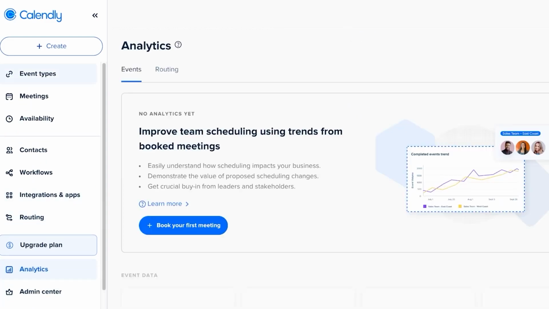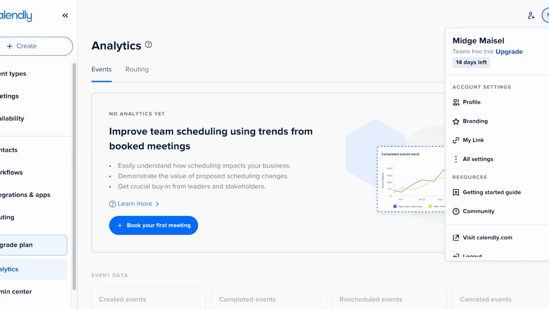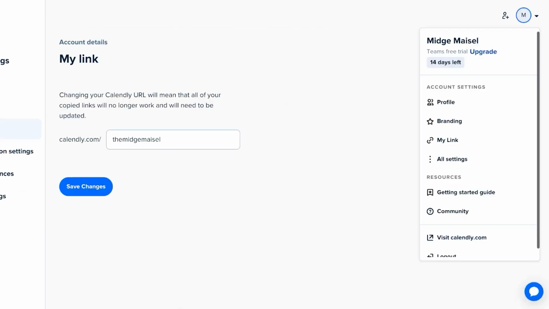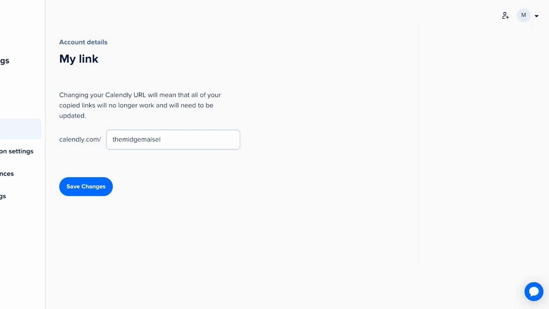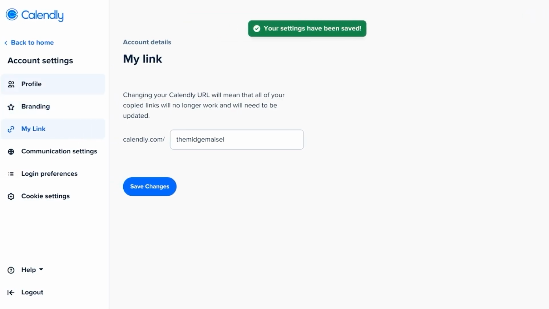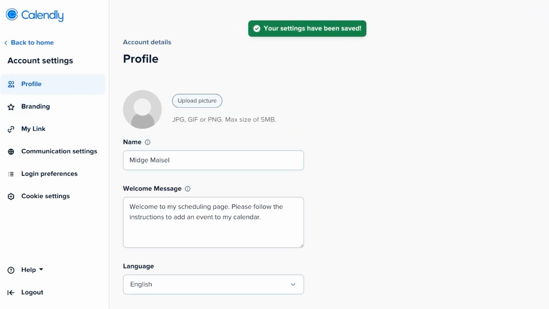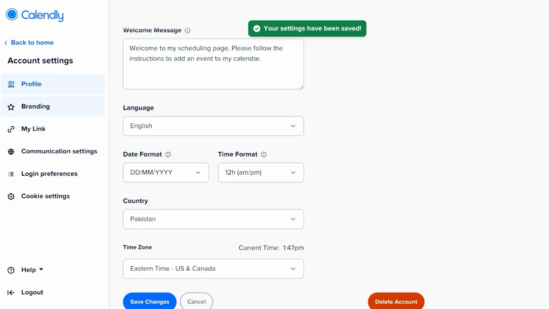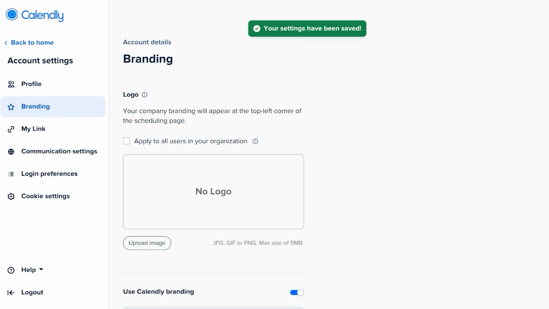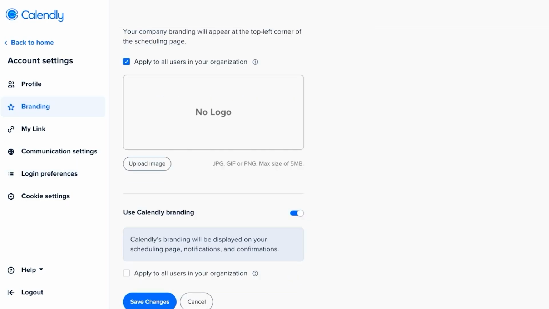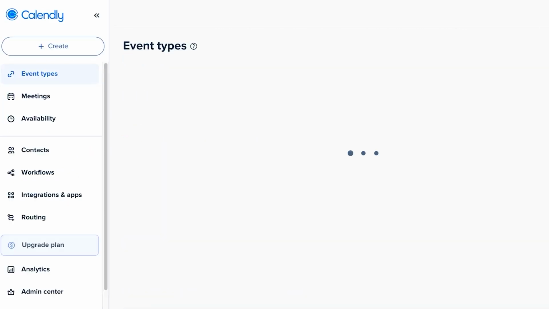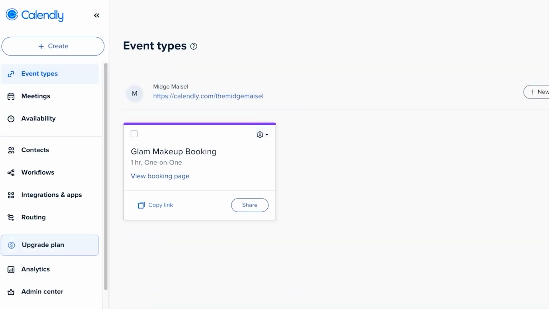Now that we have designed our basics for our Calendly account, we do want to start our customizations. So you click on your top right and you can click on my link, and this is what your Calendly URL is going to look like. Then you can click on save to save your Calendly URL. You can click on your profile to upload your own picture, your own welcome message, as well as add your own branding by going into the branding section. From here, you can apply a logo and apply this logo to all users within your Calendly account. This means that even if you have multiple employees working, you still would have a cohesive look.